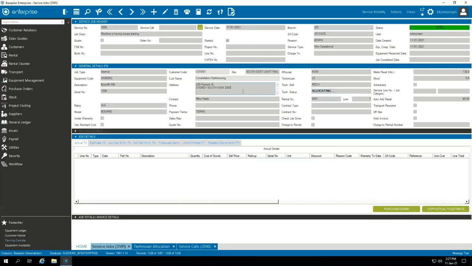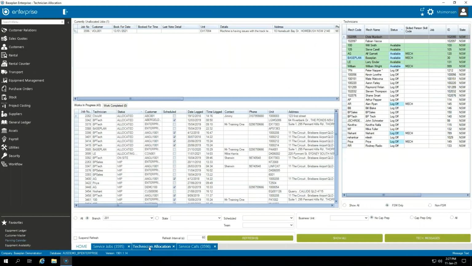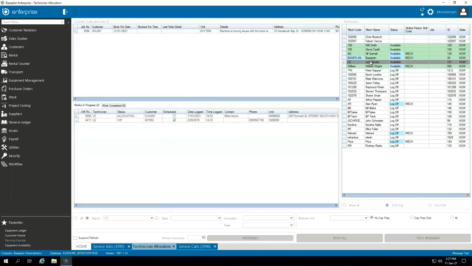And so I've recorded a note on job 3595 and it's allocated to technician LE. And so if I went to the technician allocation screen now, and I was looking for, what is it, Ellie, for Larry, we can see here, so 3595, which is this top one.